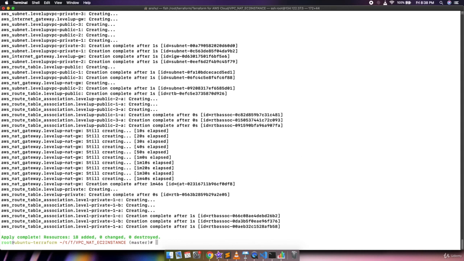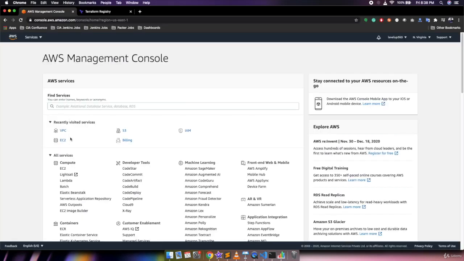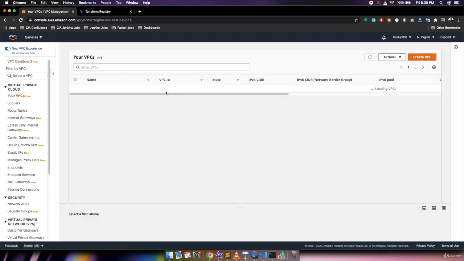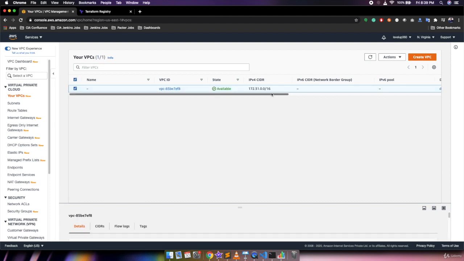Now let's go to the AWS account and see whether these resources are actually created or not. So we are on the AWS account, we will go to the VPC, and over here inside the VPC we are getting only one VPC. Let's click this, and this is the default VPC. I believe we are not getting our VPC. Why are we not getting our VPC over here?